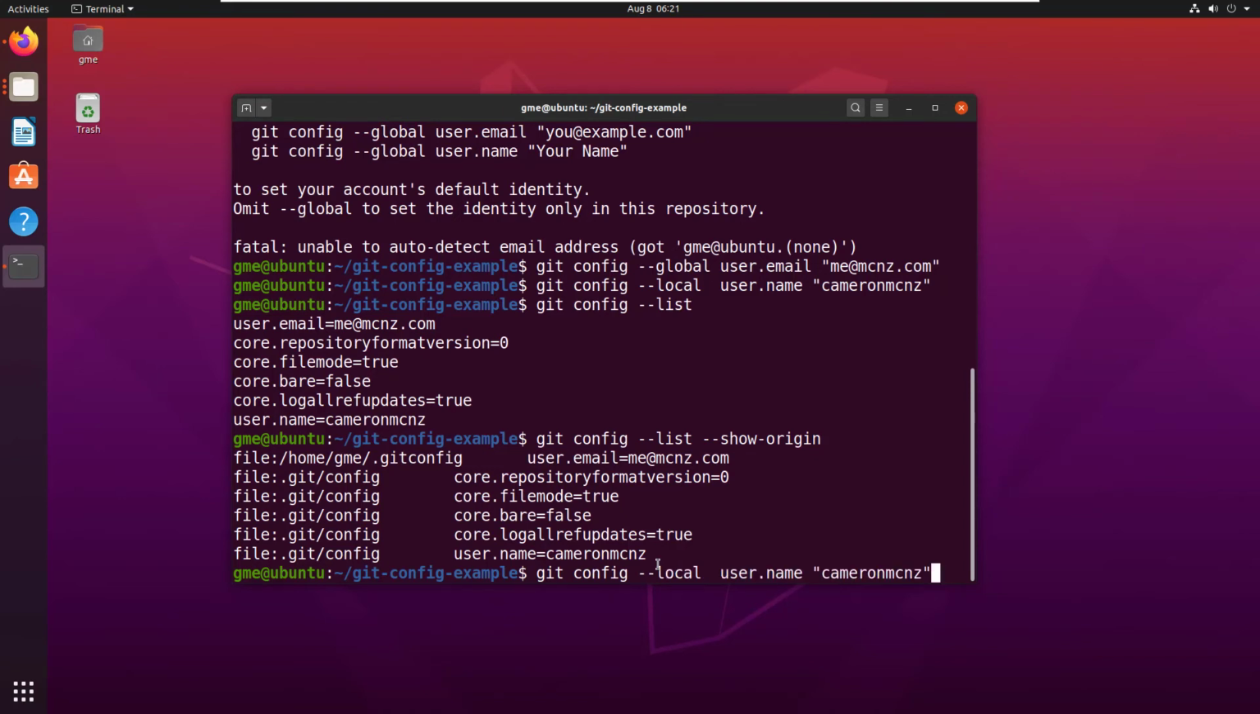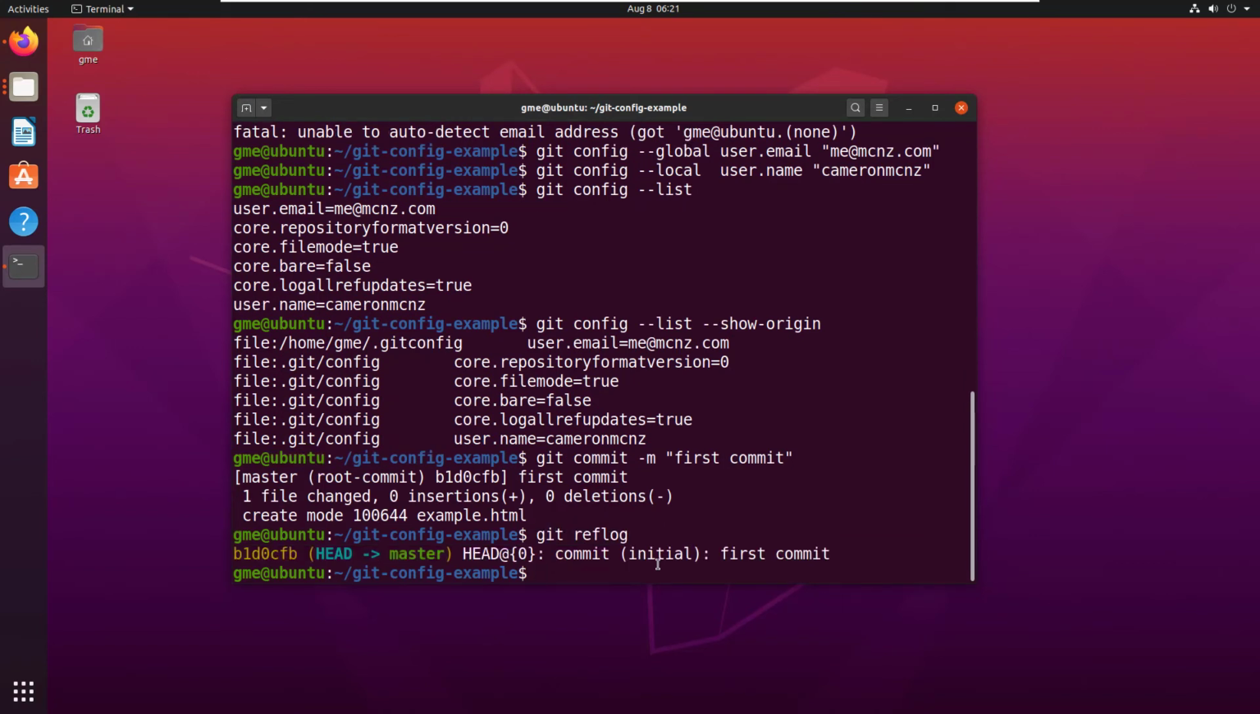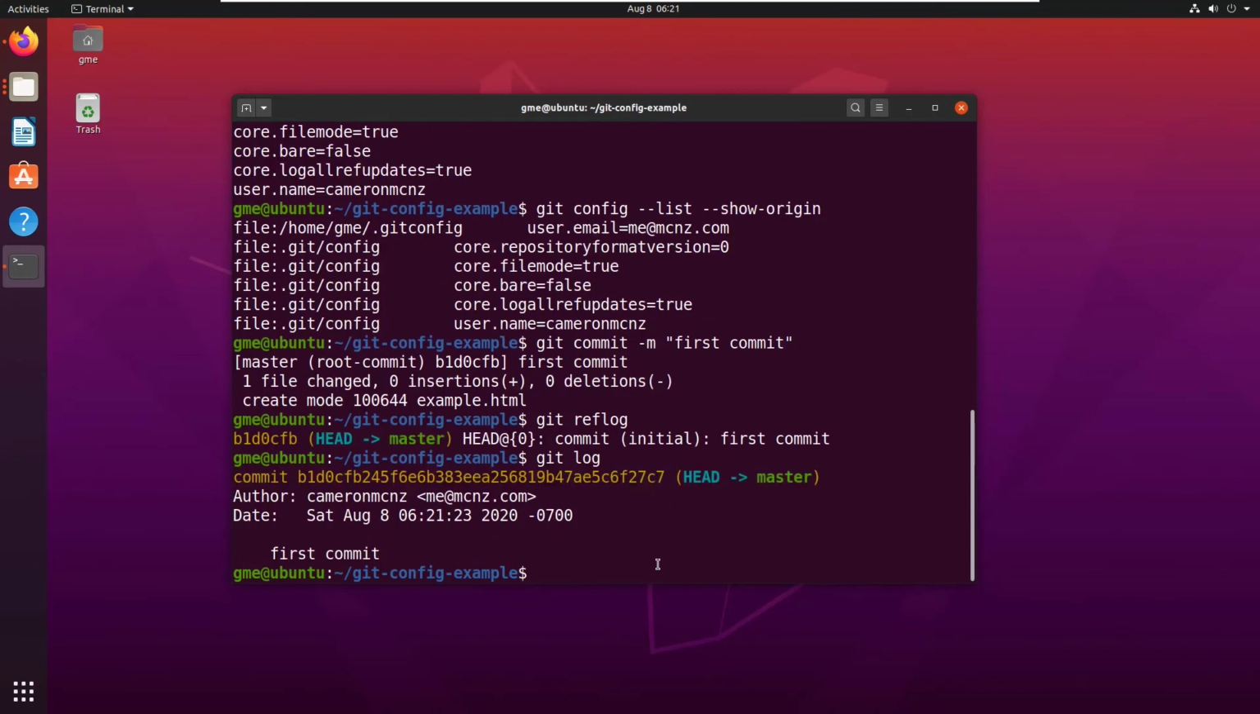Git log --local. That's not a commit. That looks like a commit. And now we've got our commit. And if I want to do git reflog, you can see, yep, there's one commit. If I want to do git log, you can see it's going to give me a commit. And here, that information goes in. There's the author name. There's the email address. That's what that information is used for.